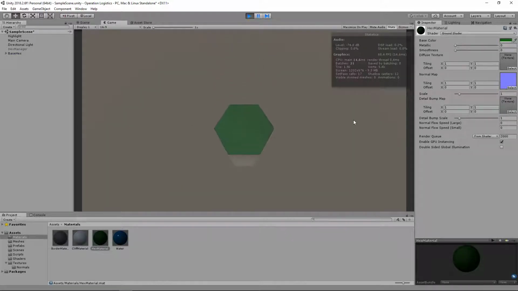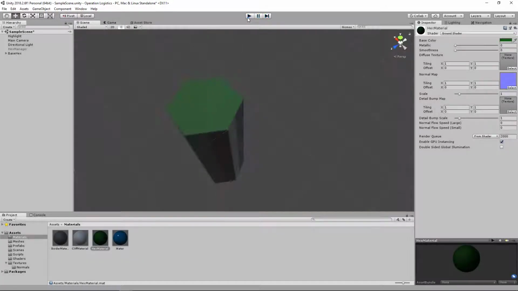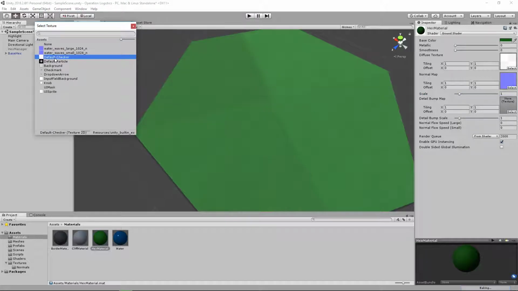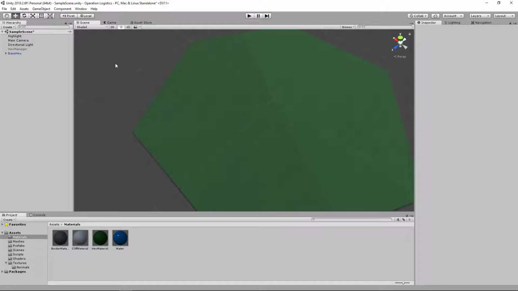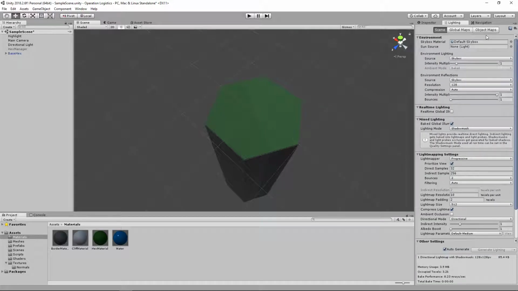Okay, so this is what we've got right now. It's got that kind of unsightly line down the middle, which is a wee bit unfortunate. Now the question is, why is that there? Well, it's not the normal map, I can tell you that. It might be the lack of diffuse texture. I don't think it is. I'm reasonably certain that the issue right now is our global illumination.